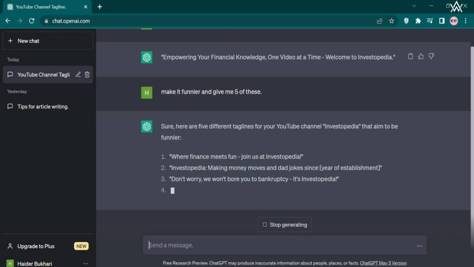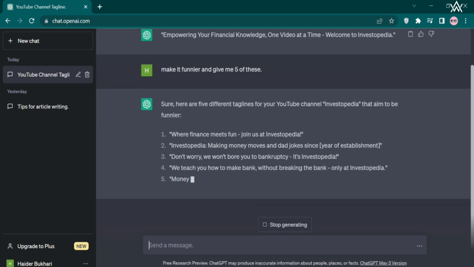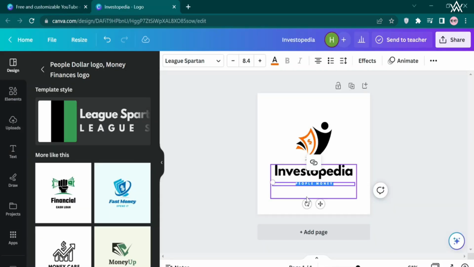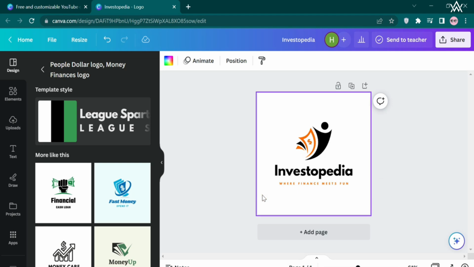Okay, Investopedia, where finance meets fun. Okay, so here we can see Investopedia, making money move, and dad jokes. Okay, so I think this one will work fine, where finance meets fun. I'll just copy this and here we can paste it. Investopedia, where finance meets fun.